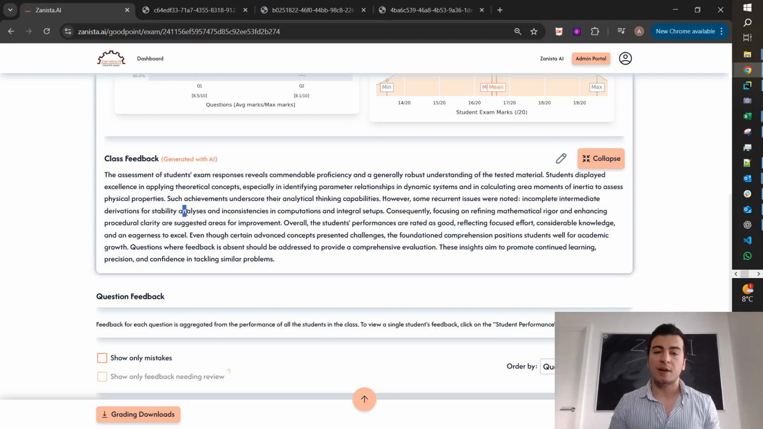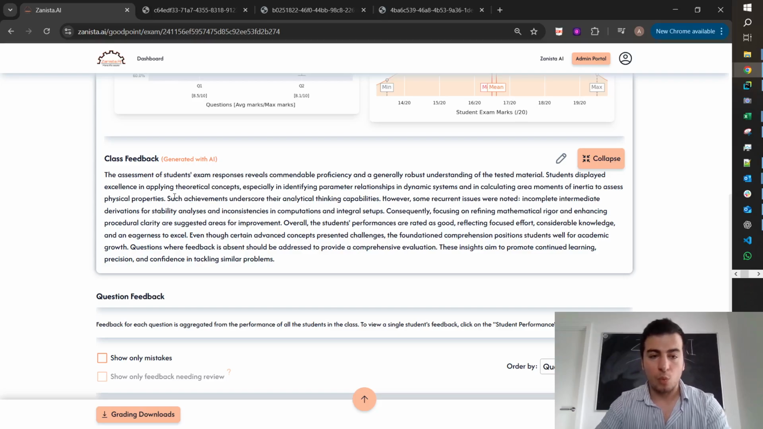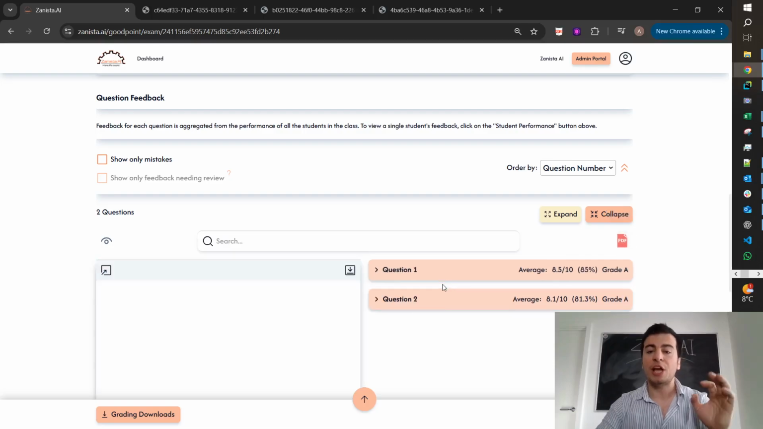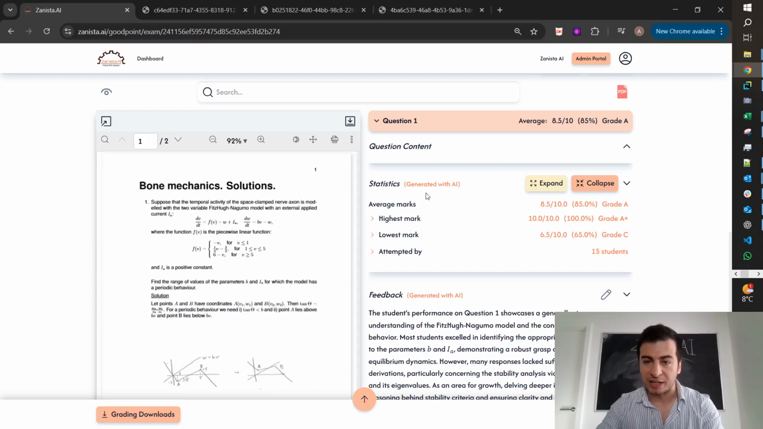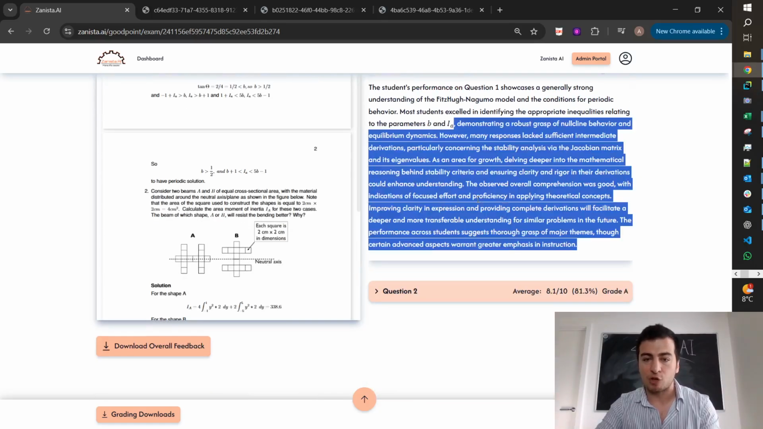We get a feedback for the whole class. So as a teacher or as a head teacher, this is all you need about this exam. What was the students' performance in this exam? This is what you see, the overall feedback. And then for each question, you would also get the feedback by the question. So you can see some general statistics: what was the highest mark, the lowest mark, number of attempts. This was the question, and this is the feedback for the whole class.